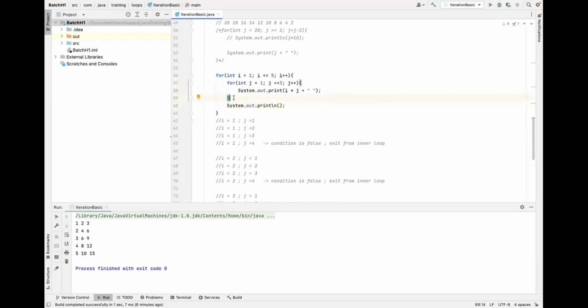Now see, you consider this inner for loop as just a statement. Forget that this is a for loop. First try to see this as a statement. So now I'm considering this line. Focus on this one. I is equal to 1, I is less than or equal to 5. Is the condition true? Yes, the condition is true. So I is less than or equal to 5, this condition is true.